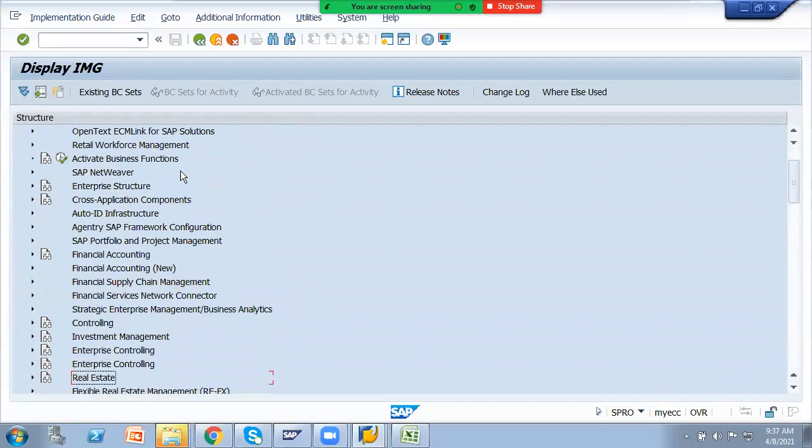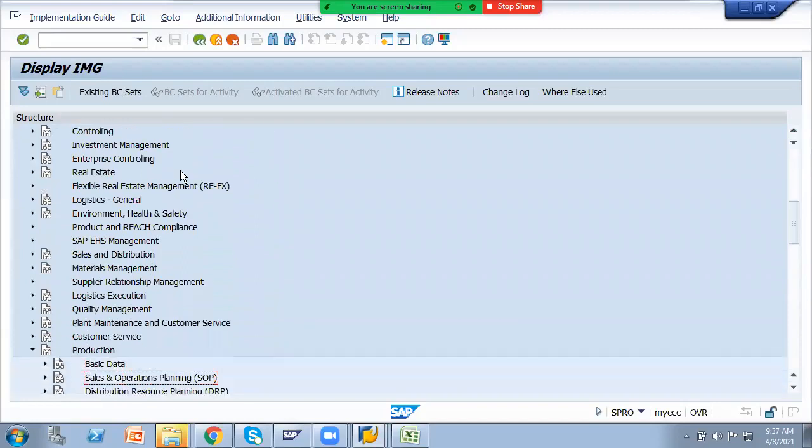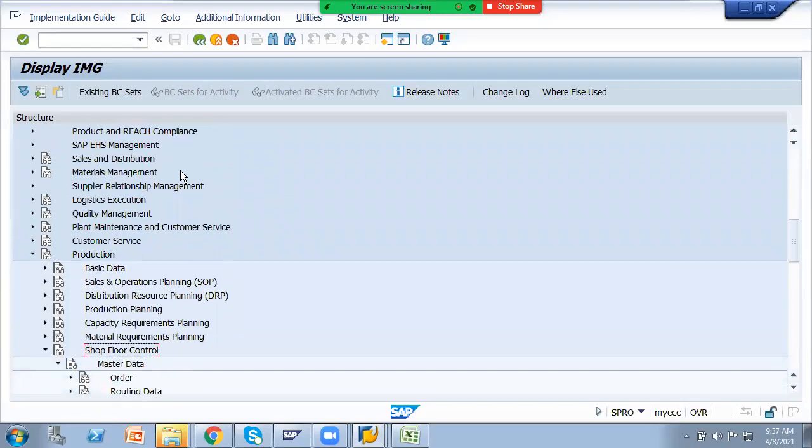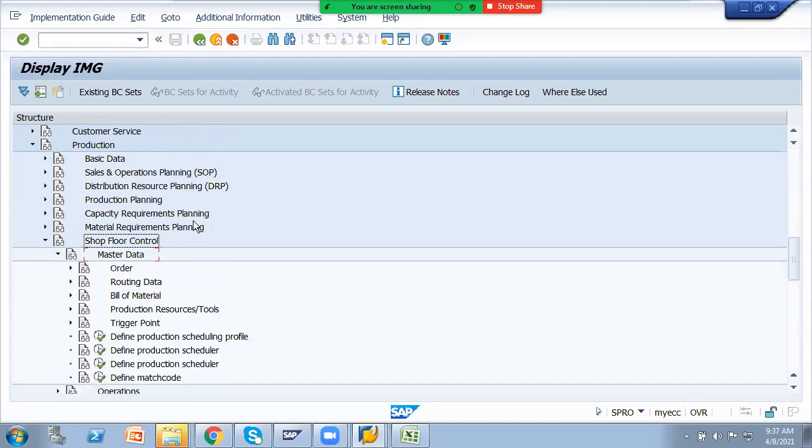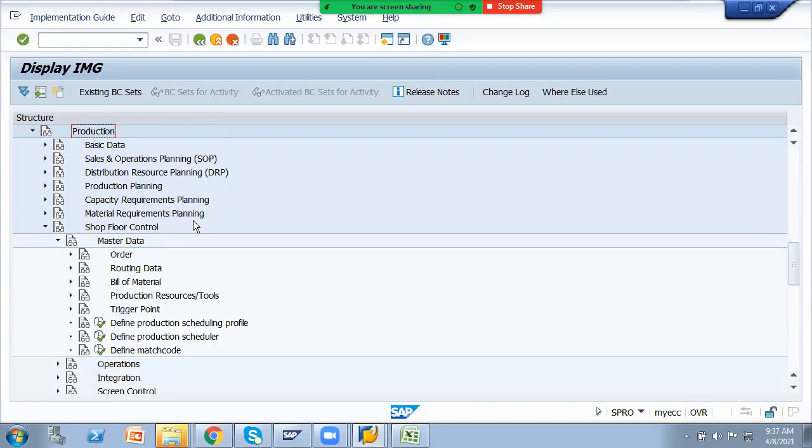Path SPRO, Production, Shop floor control, Master data, Define production scheduling profile.